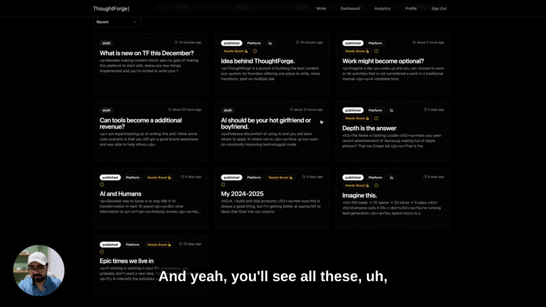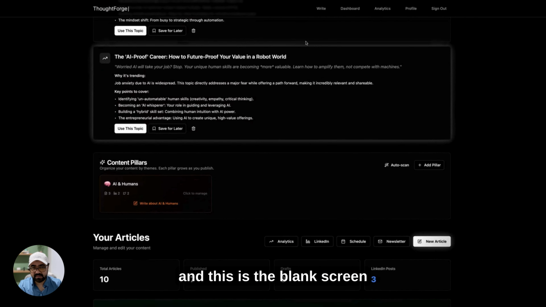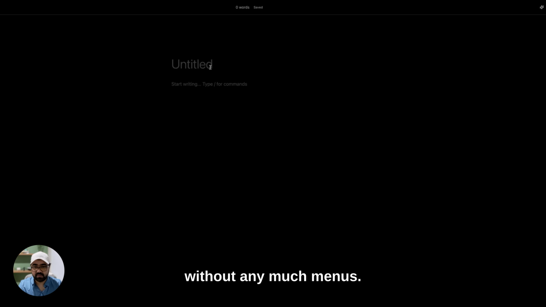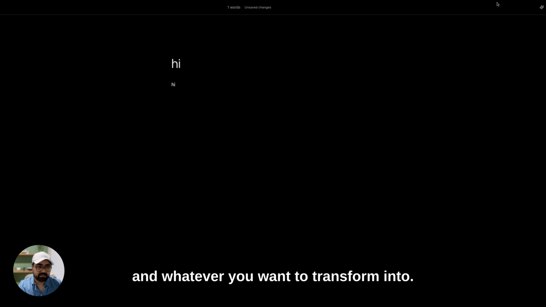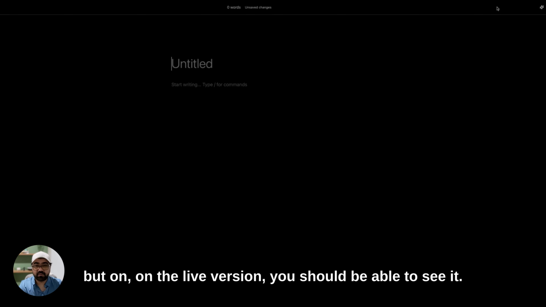And yeah, you'll see all the things that you're working on and have published, and this is the blank screen without many menus. Once you start writing the article, you get the title and the content, then you can transform it into LinkedIn and whatever you want to transform it into, and then you get all these options. I'm on a dev branch, so you can't really see LinkedIn, it's disappeared right now. But on the live version, you should be able to see it.